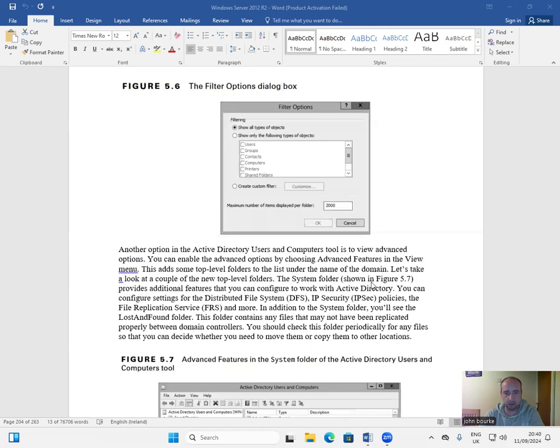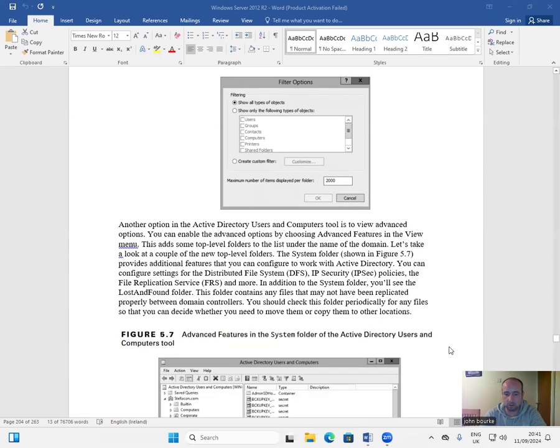The System folder shown in Figure 5.7 provides additional features that you can configure to work with Active Directory. You can configure settings for the Distributed File System, DFS, IP Security, IPsec policies, the File Replication Service, FRS, and more. In addition to the System folder, you will see the LostAndFound folder. This folder contains any files that may not have been replicated properly between domain controllers. You can check this folder periodically for any files so you can decide whether you need to move them or copy them to other locations.